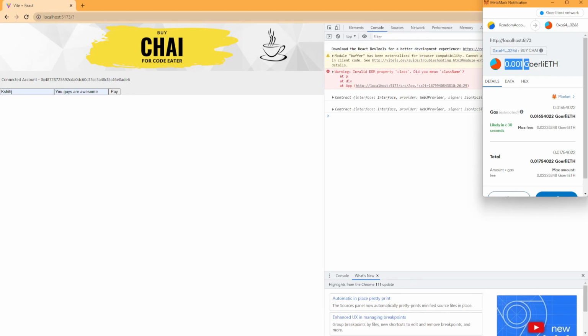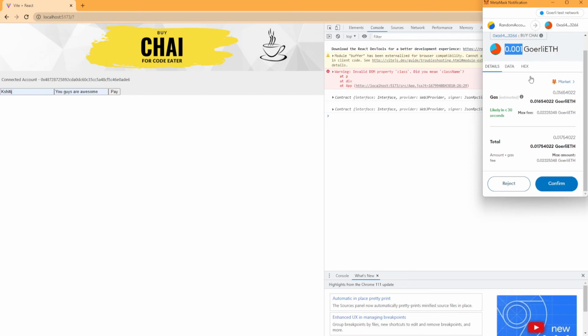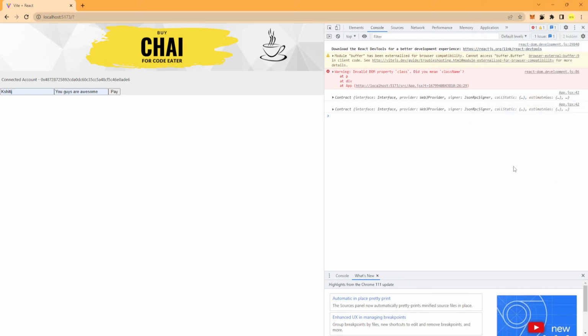Yeah, for now you can clearly see that I have a sufficient amount of money, that is 0.001 ETH, and I will simply click on confirm. Now let's wait. If the transaction is successful, we will see a result in the console that the transaction is successful, as well as we will get a notification by MetaMask. And again, this transaction is being done on a testnet, so it will take some amount of time. And in this page, you can clearly see in this console that the transaction is successful.